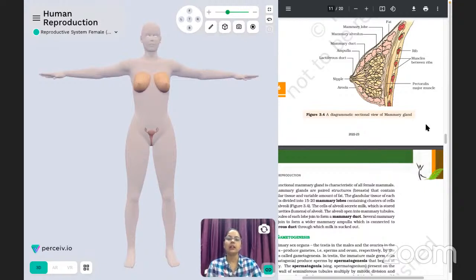Now, again, we will be discussing a very important section, and that will be the external female genitalia. So just like in case of males, it was the male external genitalia, in females, we will be discussing the external female genitalia.